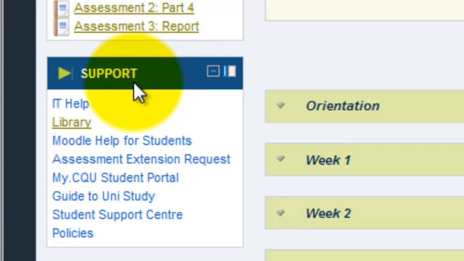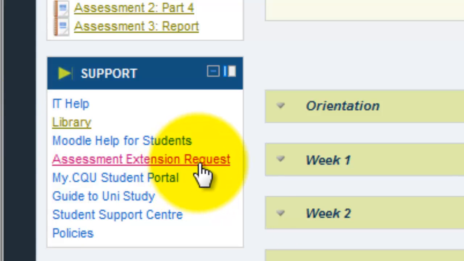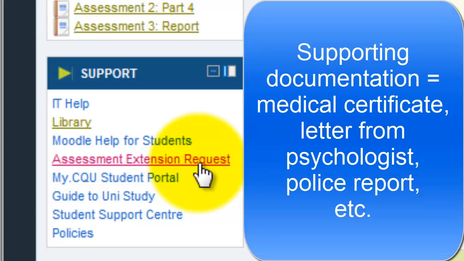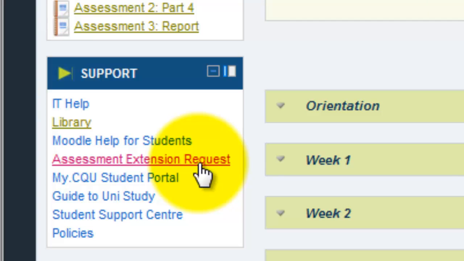Now in the support block there are a number of links to sites that may be of use to you this term, so IT Help, Library, Moodle Help and so on. I will point out the assessment extension request link here. So if circumstances beyond your control prevent you from submitting an assessment on time, you can click on this link and fill out the details to request an extension of up to 2 weeks. If you don't have supporting documentation, you can put in an explanation of your situation, and we'll evaluate that and get back to you. Wherever possible, you should request an extension before the due date to avoid late penalties.